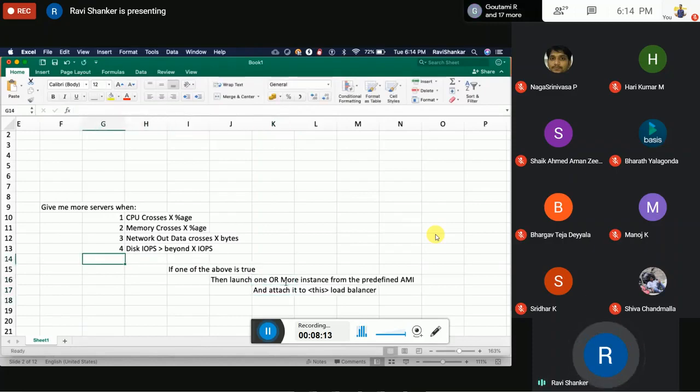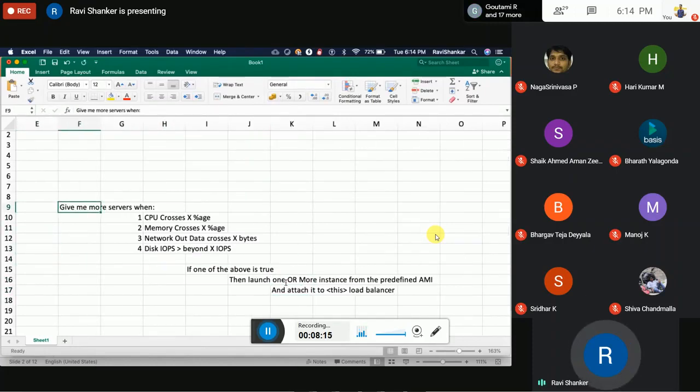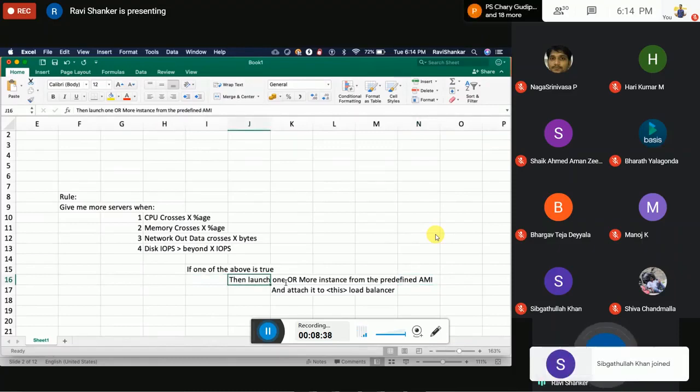Okay, so what does this do? I'm saying it's a very simple rule. Give me more servers when either of these thresholds is true, then launch one or more instances. I can define whether I want one instance or two or 20, doesn't matter. While creating the rules, it is from a predefined AMI. So this is the key: which instance to launch.